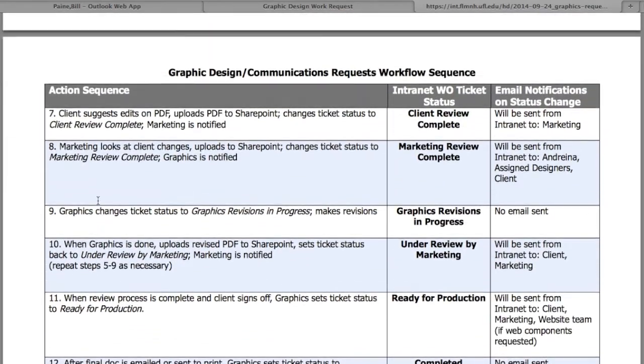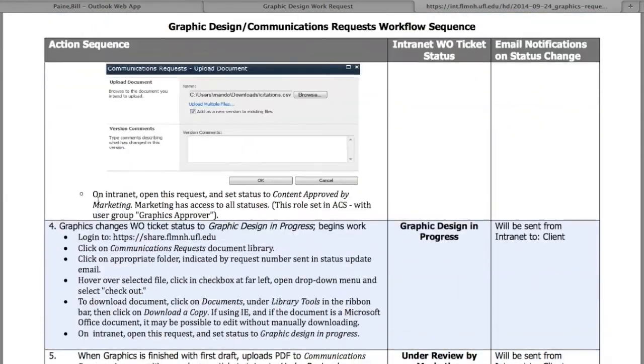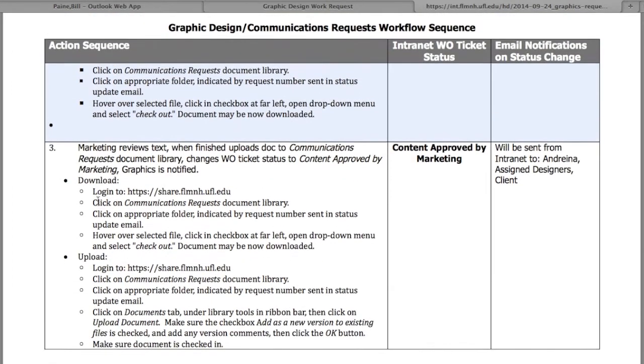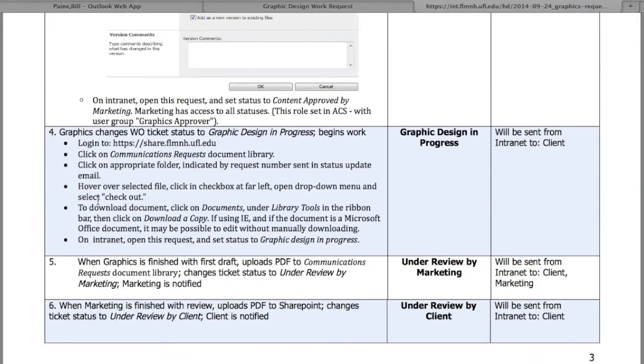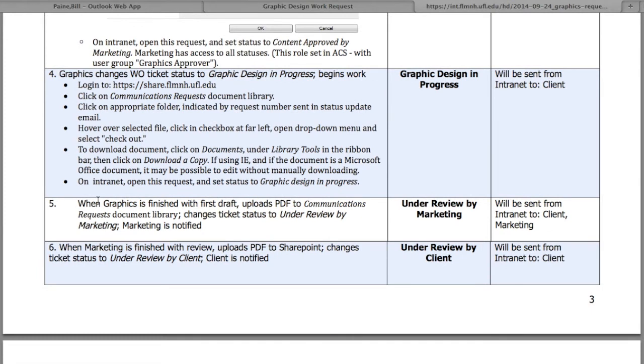What we're going to look at today is we're going to come into the middle of this process, and we'll follow a few steps through so you can see how marketing would interact with this. So in this process, from initial user submission, marketing would review the initial content that was submitted. When marketing has approved that content, graphics is notified. So we're going to assume now that graphic design has started.